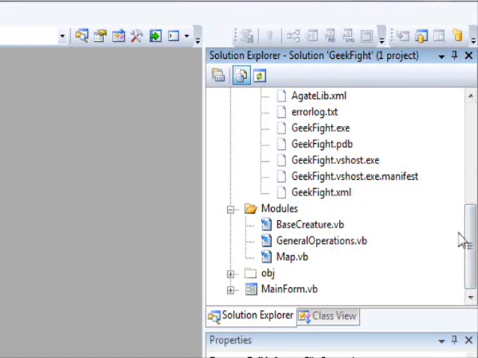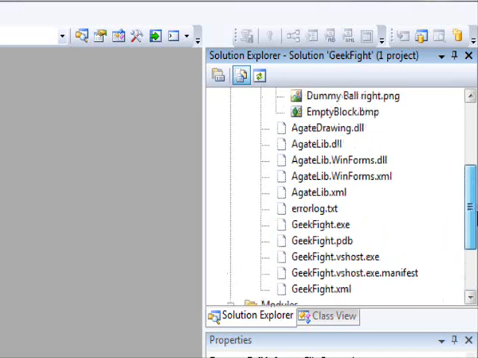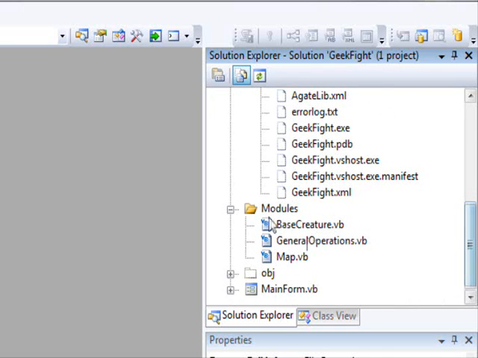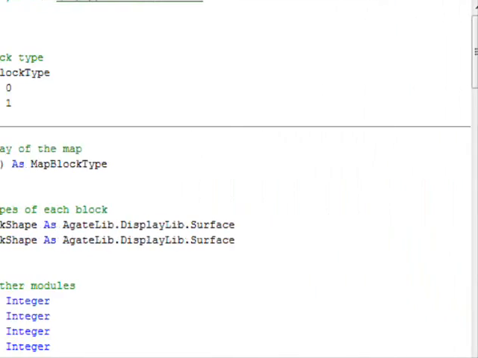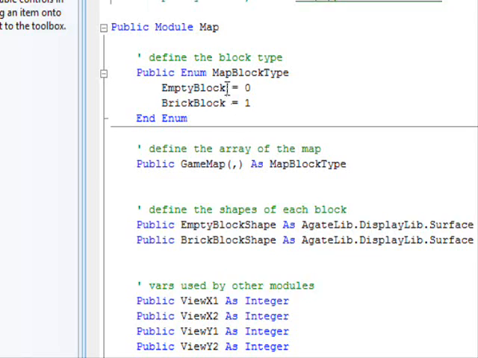Now you see the Project Explorer. You go to the module. Last time we discussed the general operations and the map. So let me show you what I did here in the map first.